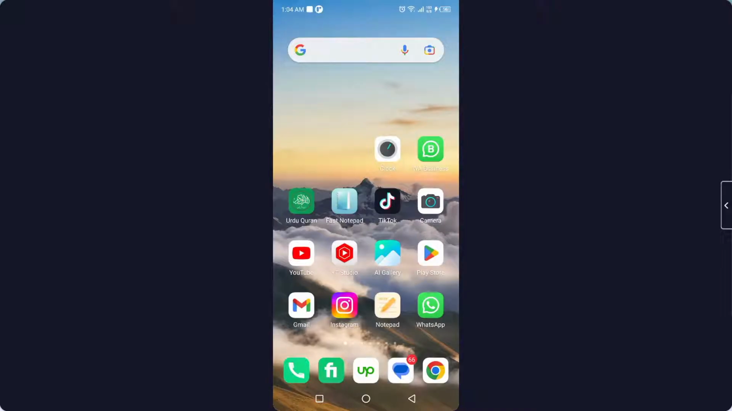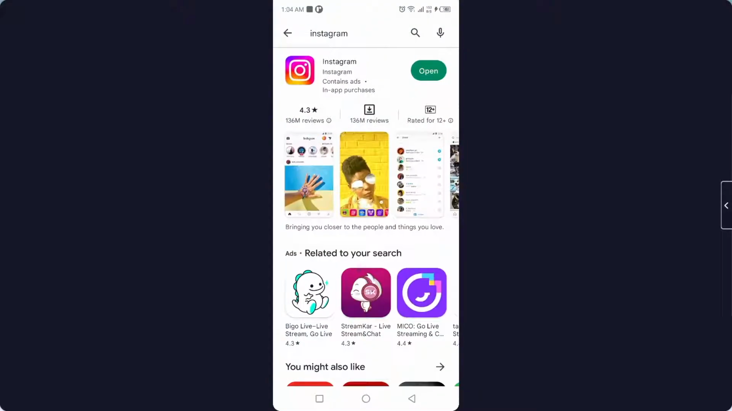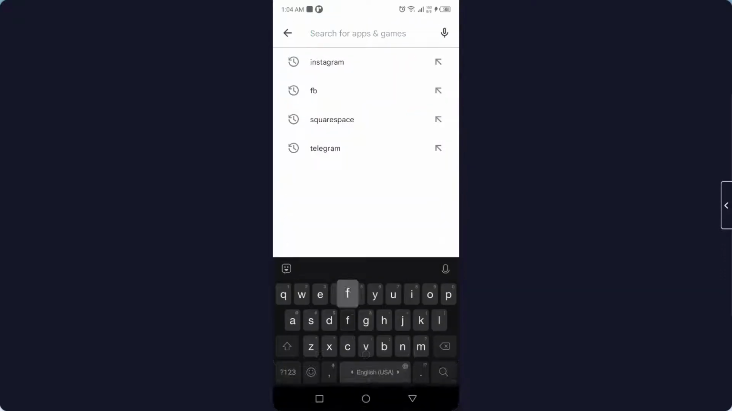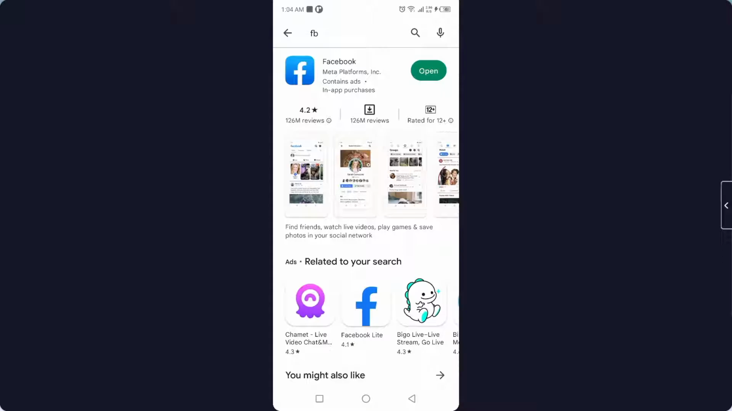So the first step you simply need to do is to open Play Store, and here you need to search for Facebook. Okay, and then you need to update your Facebook application. As you can see, my Facebook is up to date.